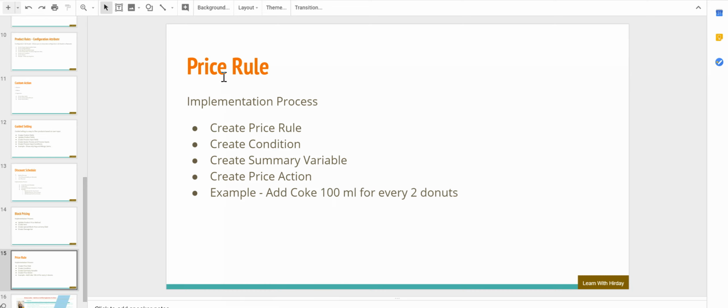In this video, we are going to learn about price rules. Price rules are similar to product rules where we have to follow certain steps to create a rule. For example, first step would be to create a price rule. Then we need to add a condition. Then we'll have a summary variable. At the last, we'll take a pricing action.